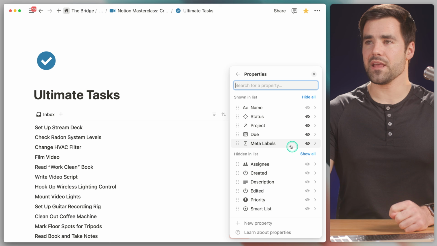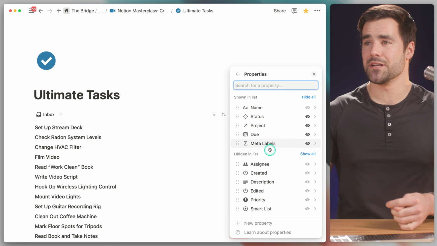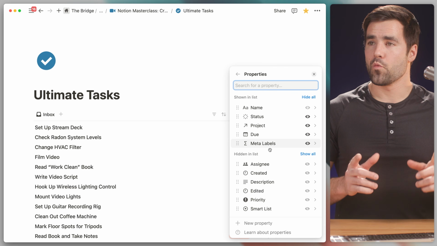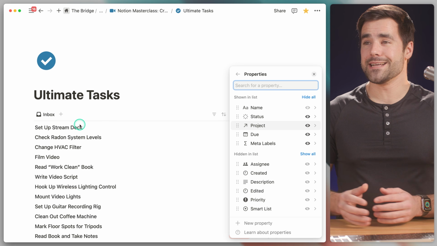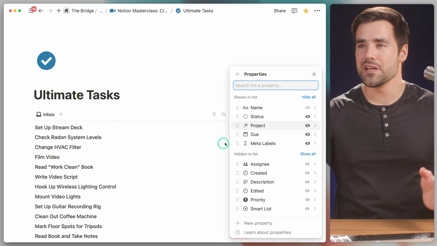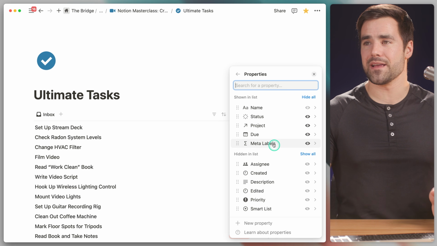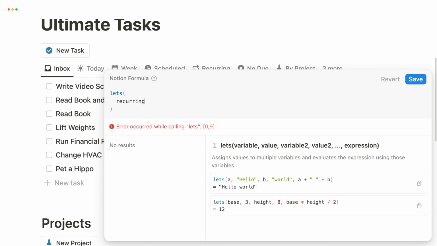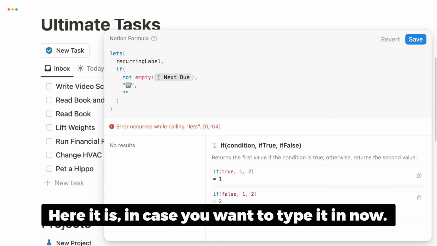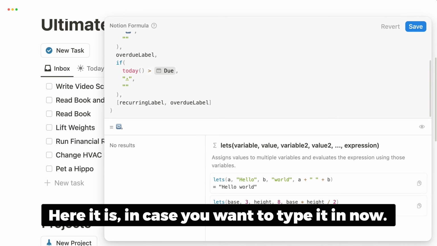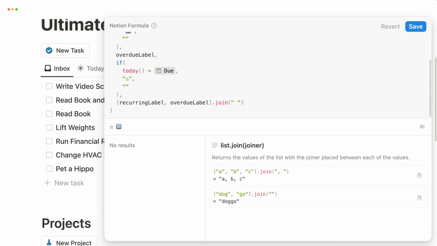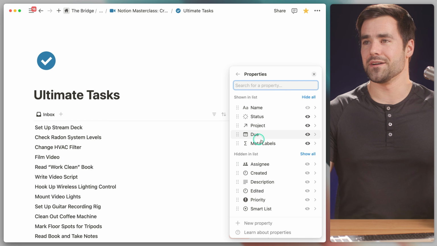Now, right now, this is not able to show anything because it's just a blank formula, but we are going to be duplicating this view quite a few times, and we want to cut down on the amount of work we do. So we are going to pre-place this meta labels property in each of our views, and then later on, we're going to go ahead and type in the formula. And I'm ordering things that way because formulas are a little bit complex and I want to put them later on in the video like a good educator would. But again, we do want to save on some effort here.